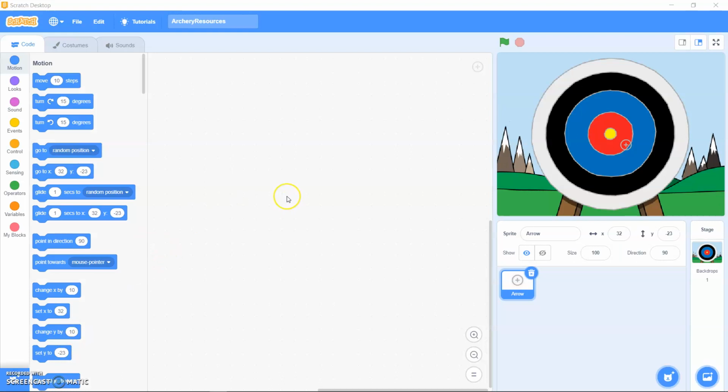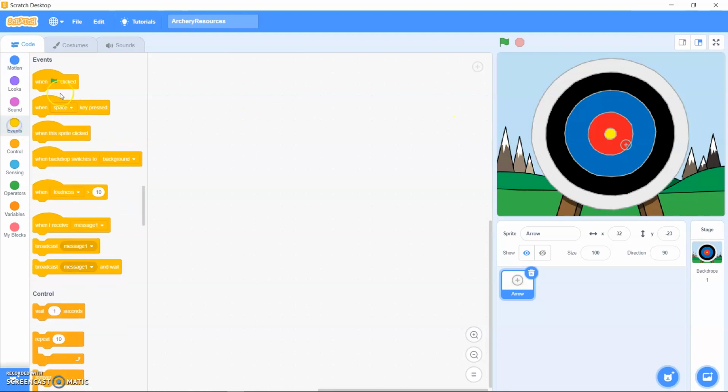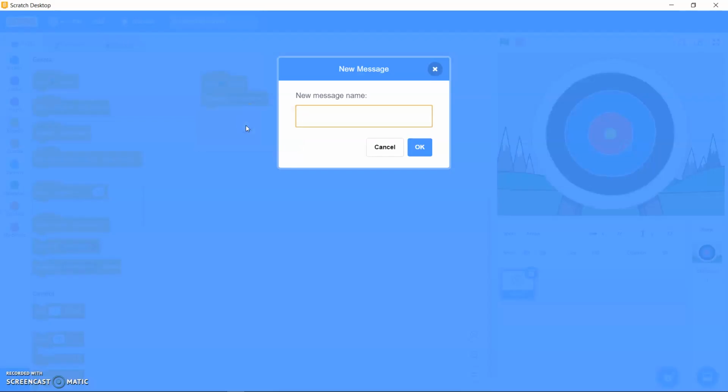So the first step we're going to do is aiming arrows. We're going to start by creating an arrow that moves around the stage. You should have your archery resources open, and in your resources, you should see a target backdrop and a crosshair sprite right here. So when your game starts, broadcast a message to shoot a new arrow. We go to events, drag out when green flag clicked, and broadcast a new message called new arrow.